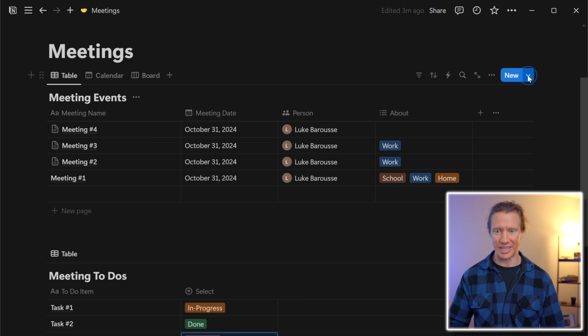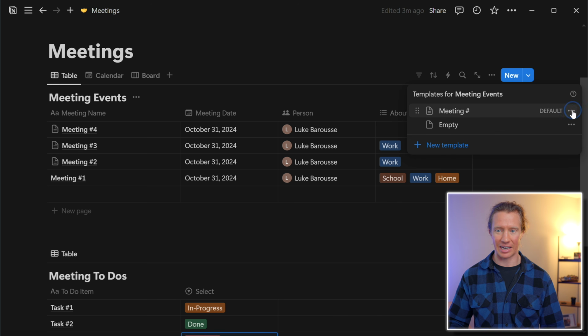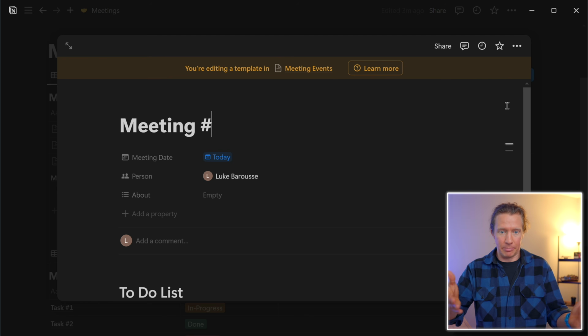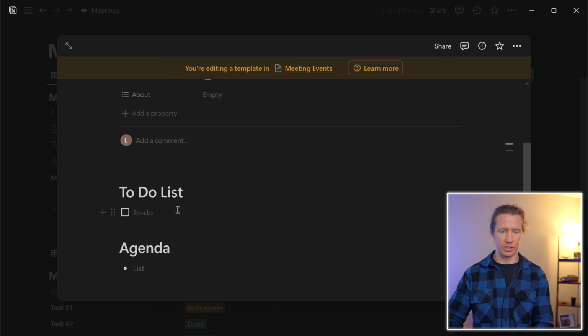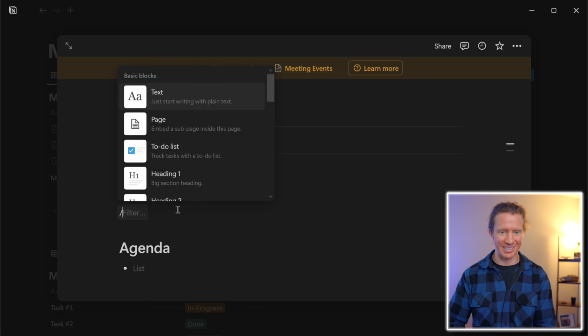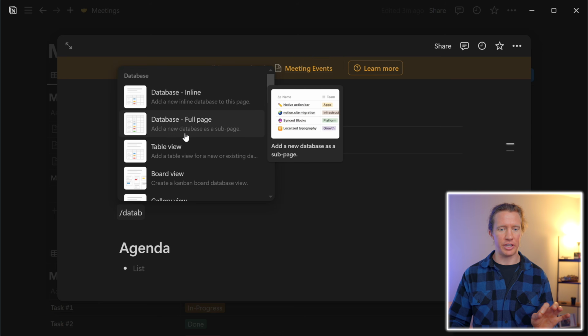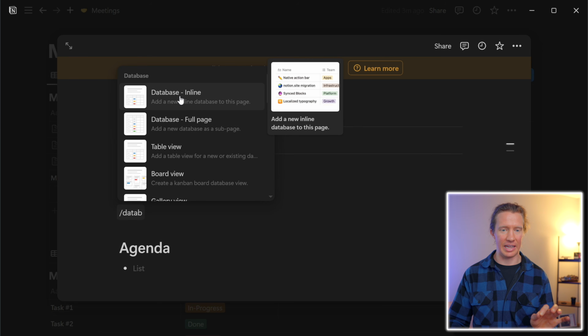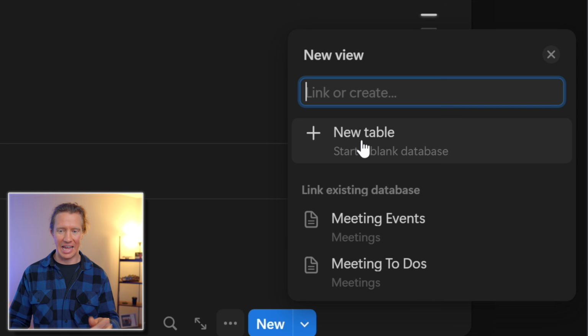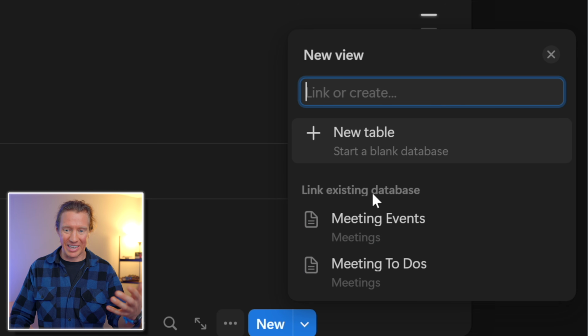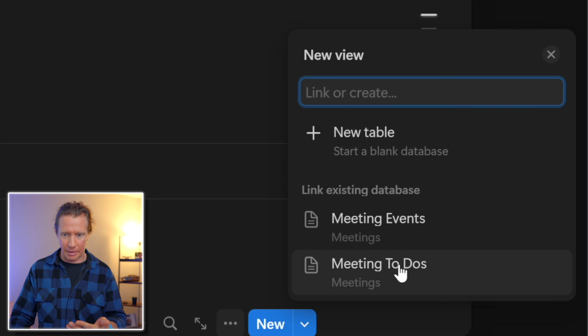And the best way of doing that is going back to that meeting number and actually editing that template. So underneath this to-do list, we'll get rid of this to-do list item, and I'll type in / and then database. So for this one, I'm gonna go ahead and add in an inline view of this. And when I go to create this one, I wanna link it to an existing database, specifically those meetings to-do.